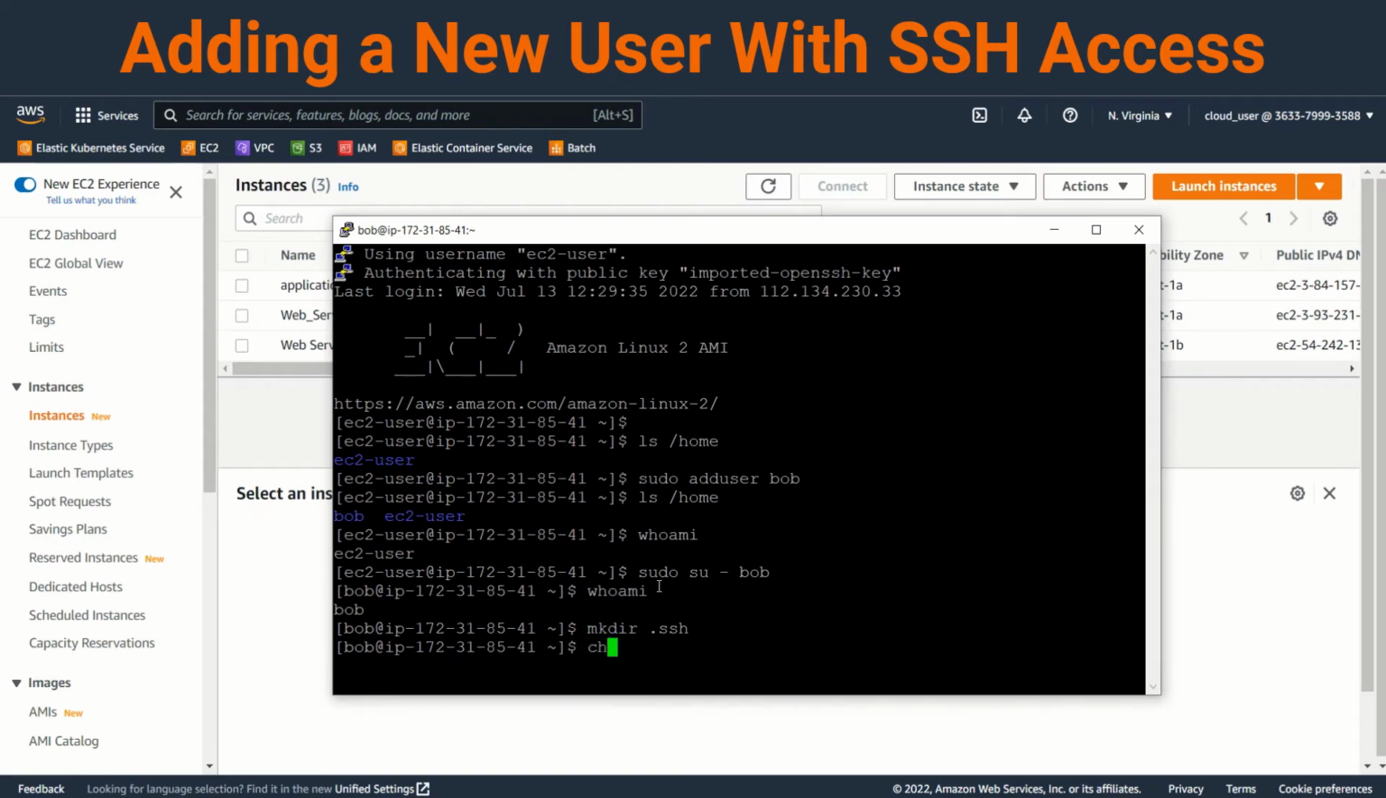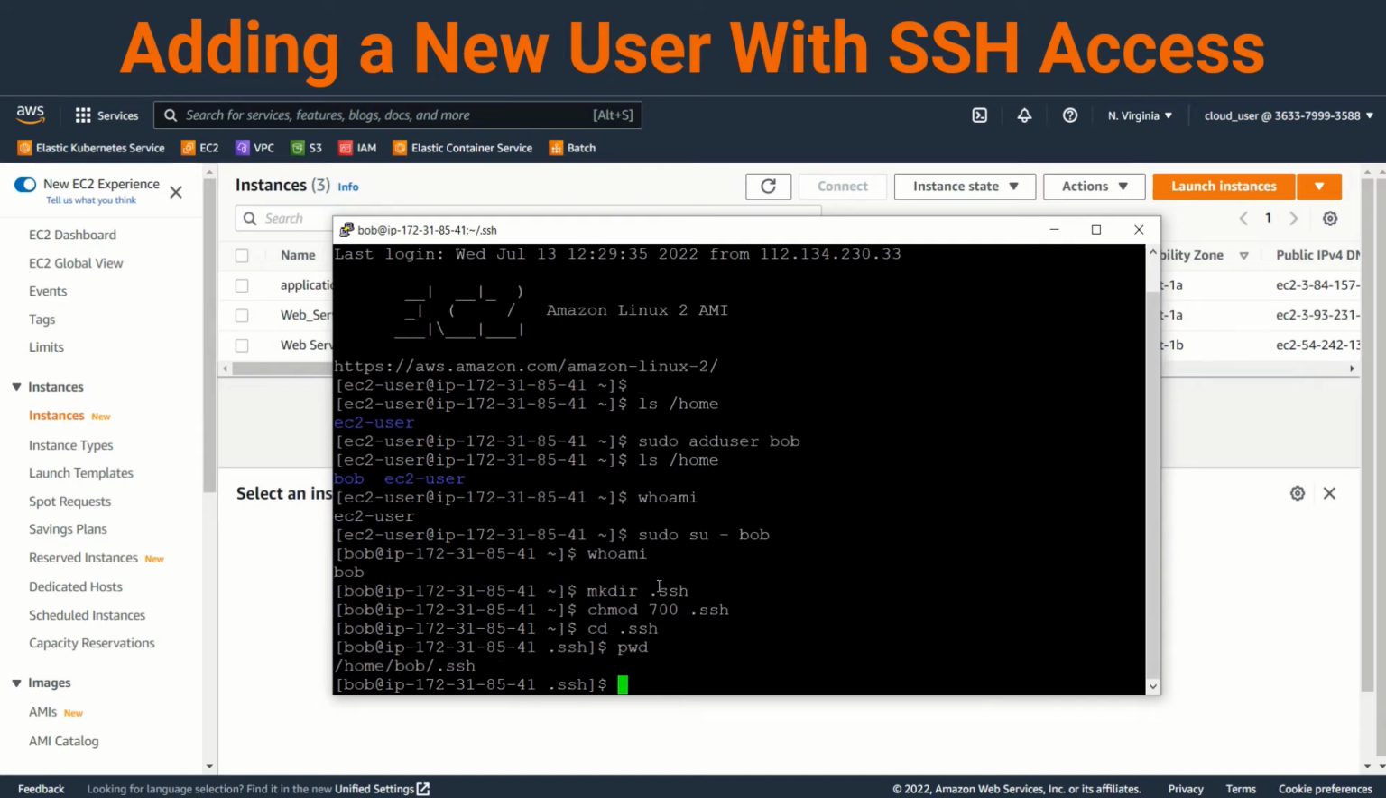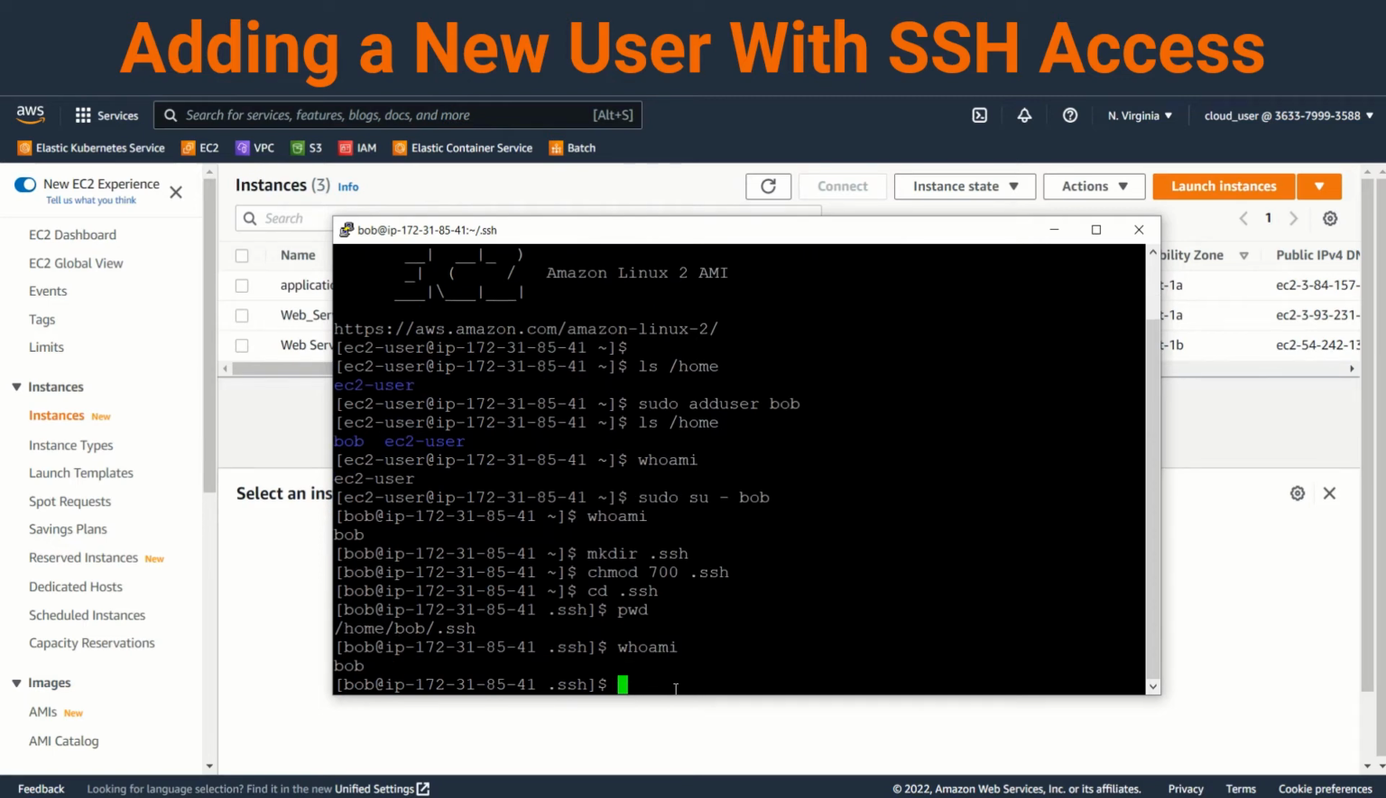How am I going to change the permission? chmod 700 .ssh. Once you issue this, the permission for this folder will be properly edited. That is also done. Once that's done, we should go inside this .ssh folder. How are we going inside this folder? That is by cd .ssh. Now, where am I? If I want to check where I am, I have to type pwd. It will show that I am in Bob's home directory and inside the .ssh folder. And if I find out who am I, I am Bob. Okay, now we are good.